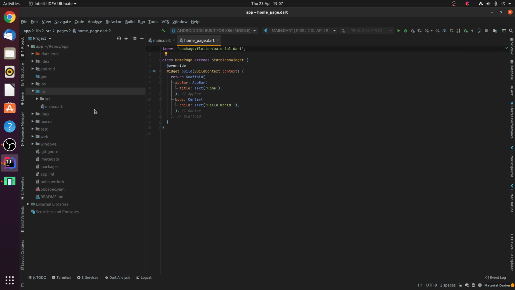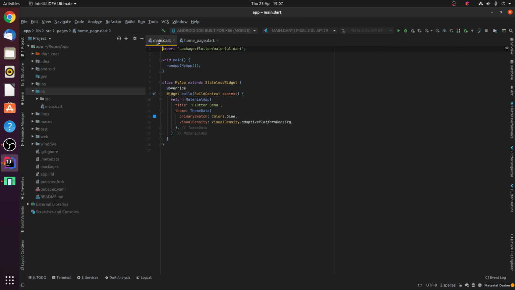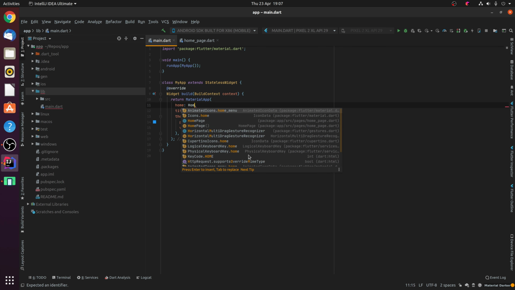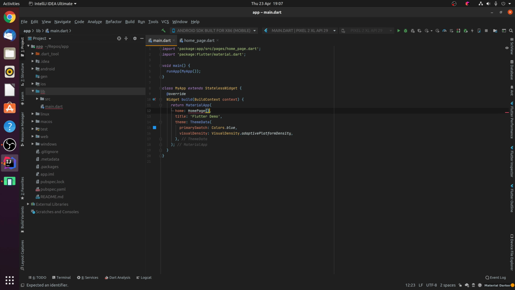Hello world. Last but not least, we'll come back into our main.dart file, and you'll notice we're missing a reference to the homepage in the MaterialApp. So what we'll do is we will create this home, and we will refer this to the HomePage, like so. You'll notice that the IDE automatically imports the homepage, and we have it then specified as the home page of the application.